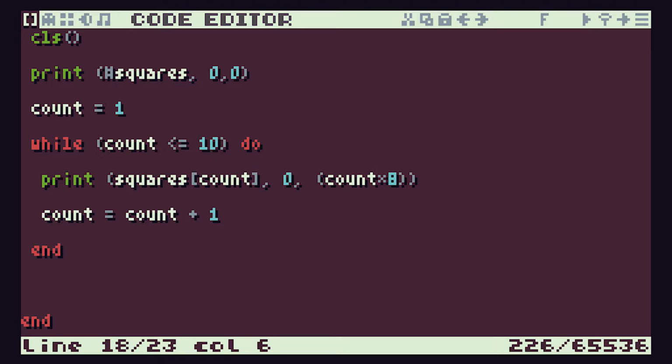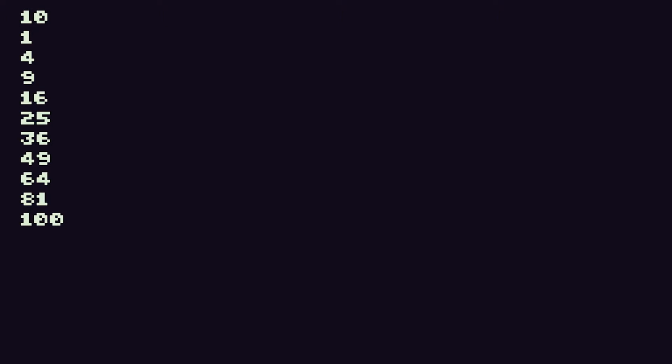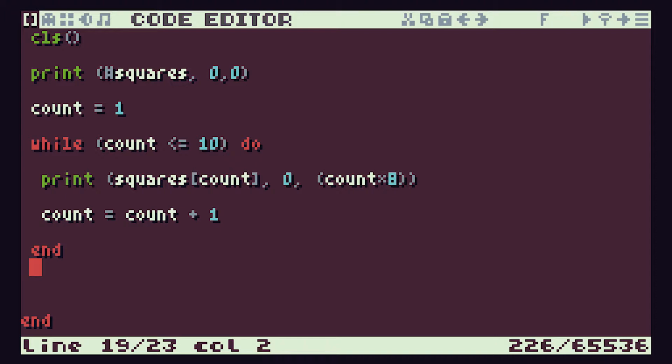If we run this one, we should find that we've got our same answer again, with all 10 of our results being printed out. And then back into our code again. So we have it doing the natural end to our loop.